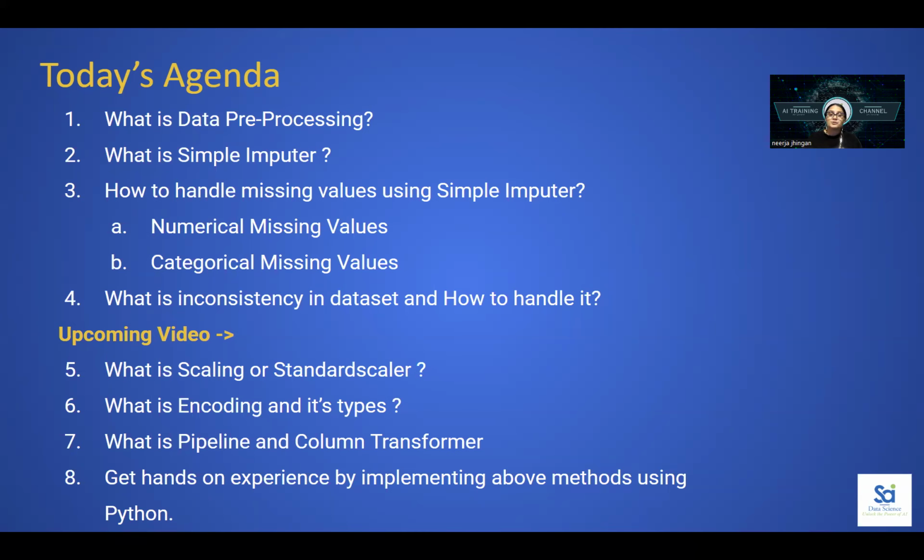In part 2, I will continue this notebook, and you will learn what scaling or standard scaler is and why you use it, what encoding is and its types, and what a pipeline and column transformer are. Then again, we will continue with the same example. So you are going to get a lot of important stuff, especially if you are a beginner. So don't miss this video.